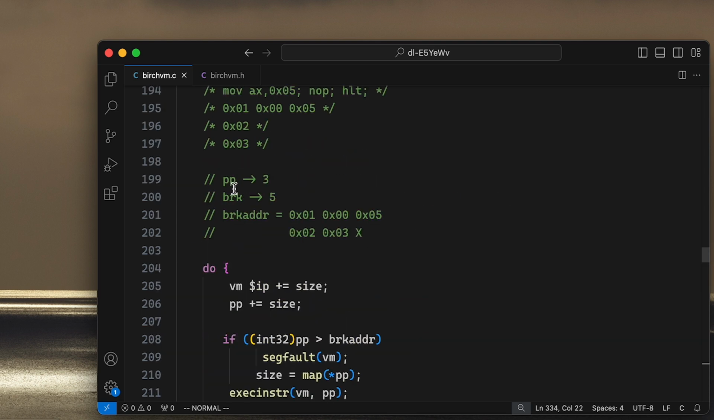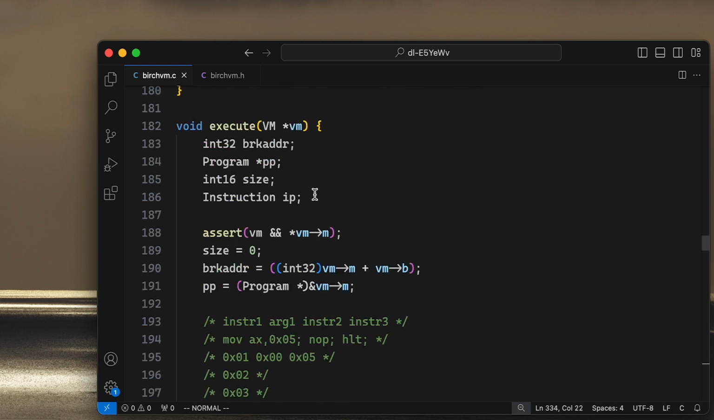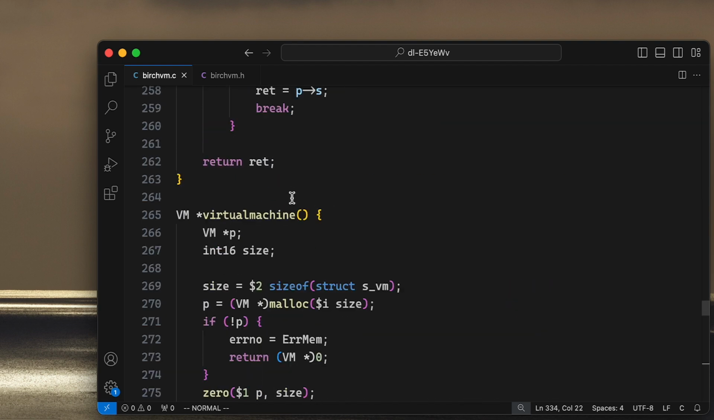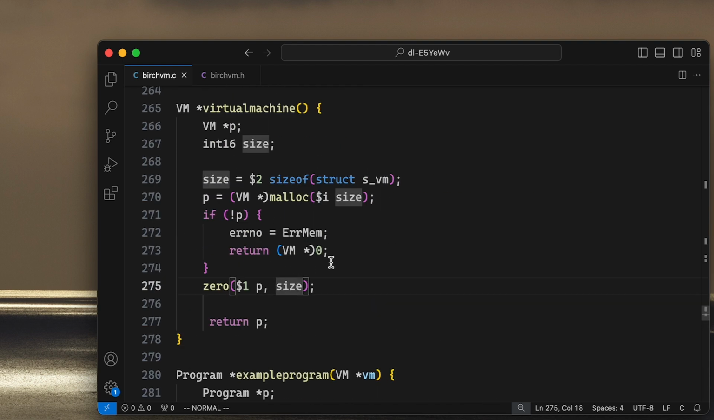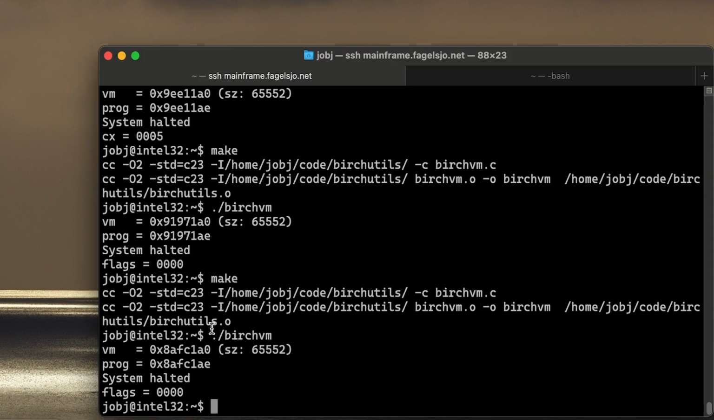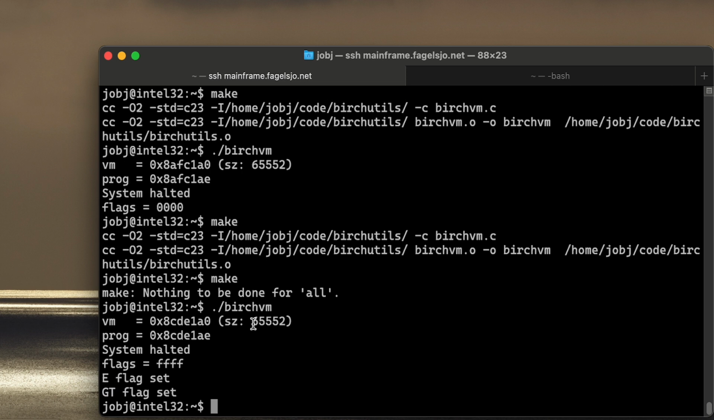Let's try the other way around. If we go to our virtual machine function and we set the p flags to all ones. Let's start there and see that we trigger this thing. Alright, so now we have the equal flag and the greater than flag. And as we can see, it's all ones.